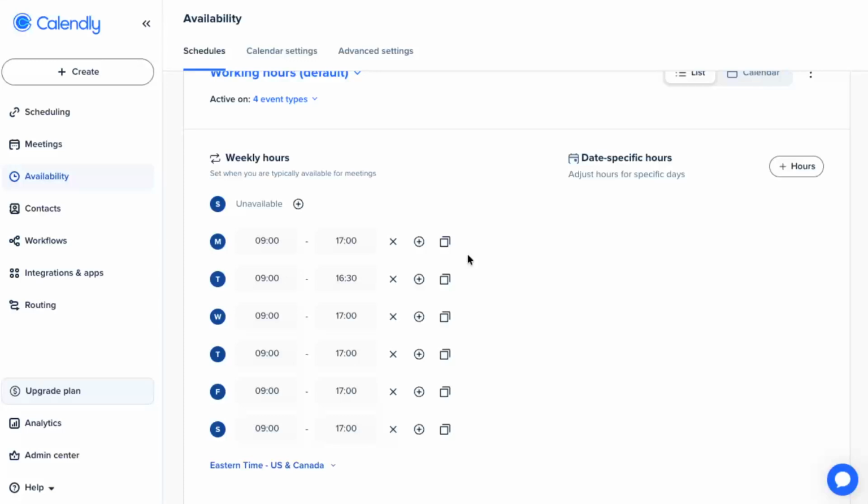To do that, look for the small X icon next to the day and time interval you want to remove. Click on that X. As soon as you click it, that block of availability disappears, and people will no longer be able to book meetings during that time. This is perfect if, for instance, you no longer want to take any meetings on Friday afternoons, or you've decided to reserve your mornings for deep work.